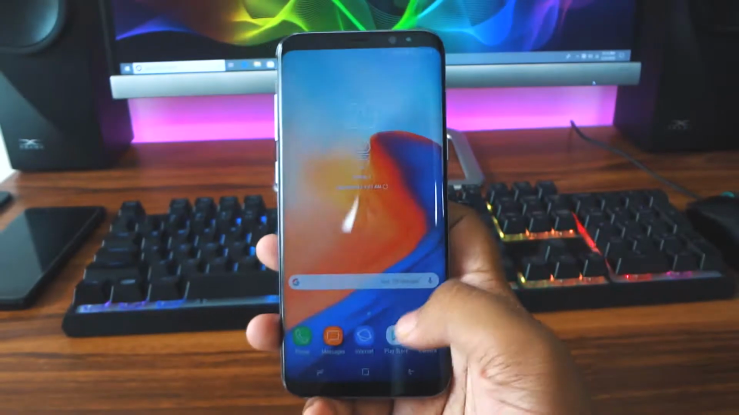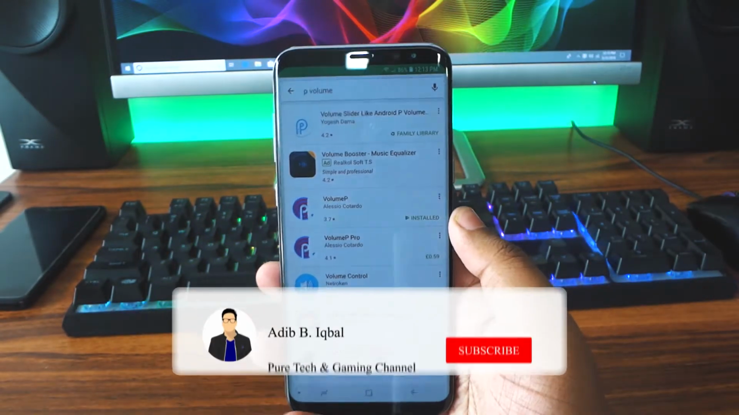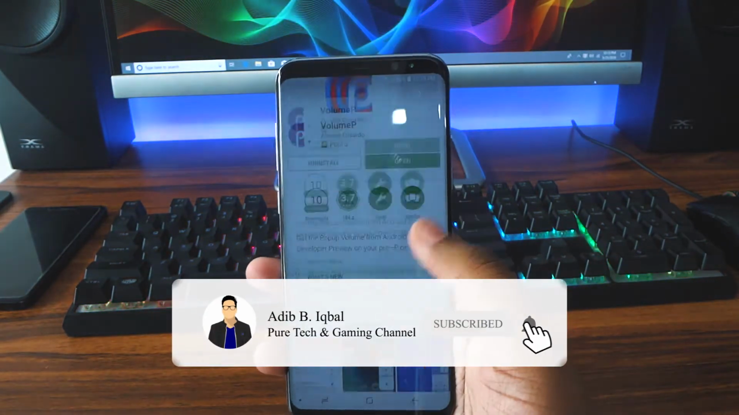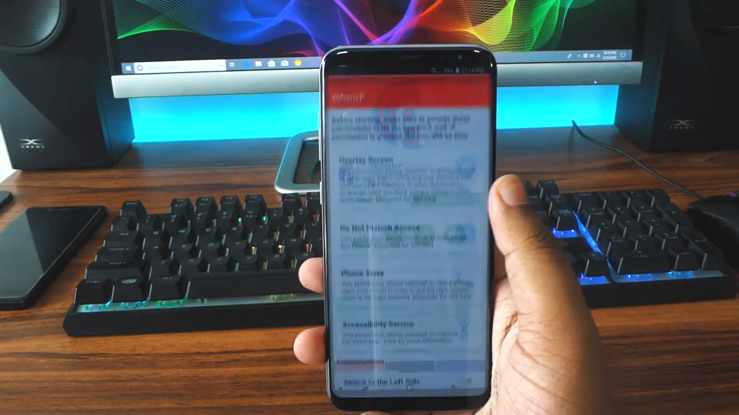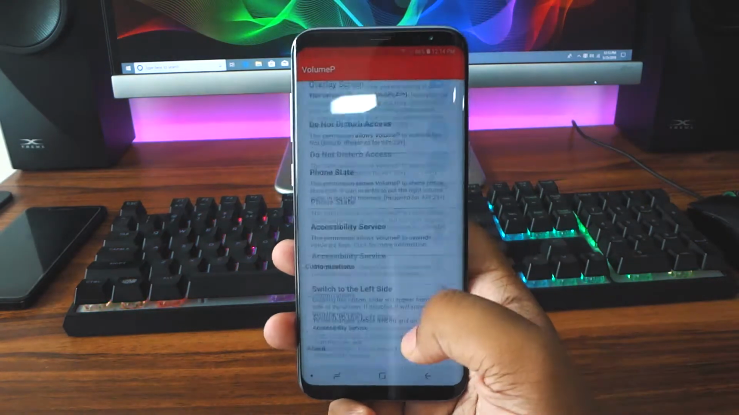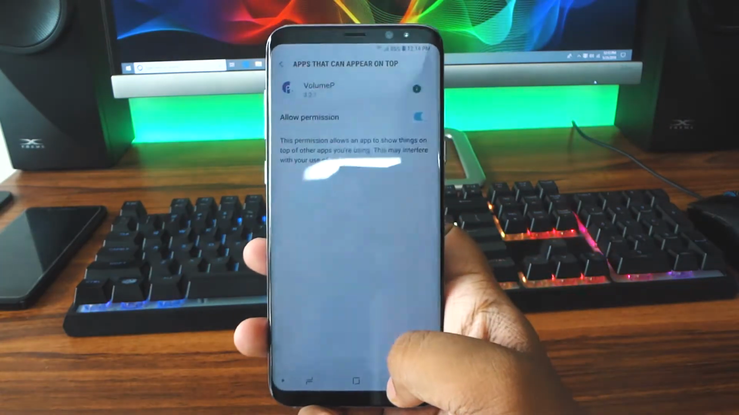Alright guys, so first of all go in the Play Store and search for this app called Volume P. It is a completely free app. It also has a pro version, but I would recommend going with the free version. No need to buy the pro version. So install it, open it up, and now give it all the permissions.